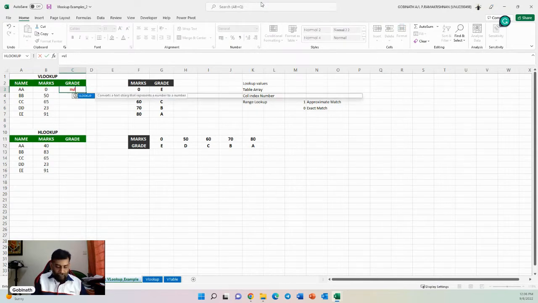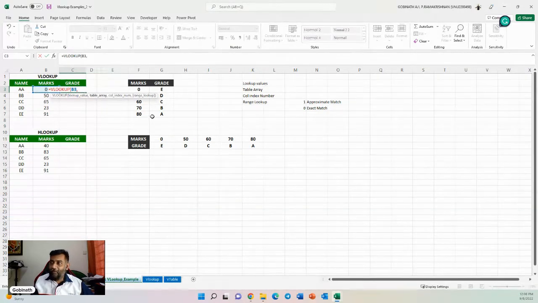equals VLOOKUP. My lookup value will be the marks, comma. My table array will be this table. I'm going to get my answers from this table, right? So always remember, when you don't have a name range, you always need to lock the table. So how to lock? We can just simply press F4 on your keyboard.